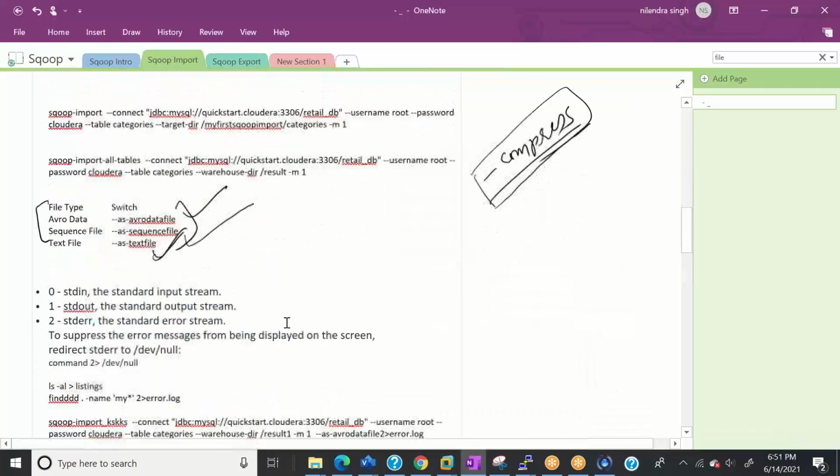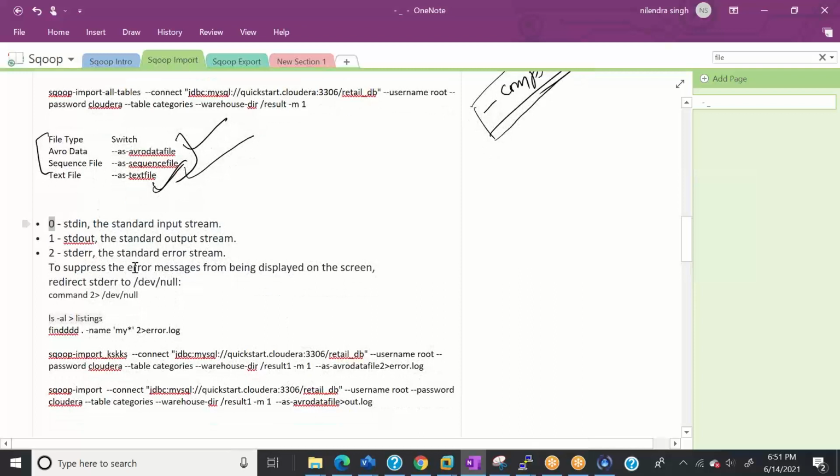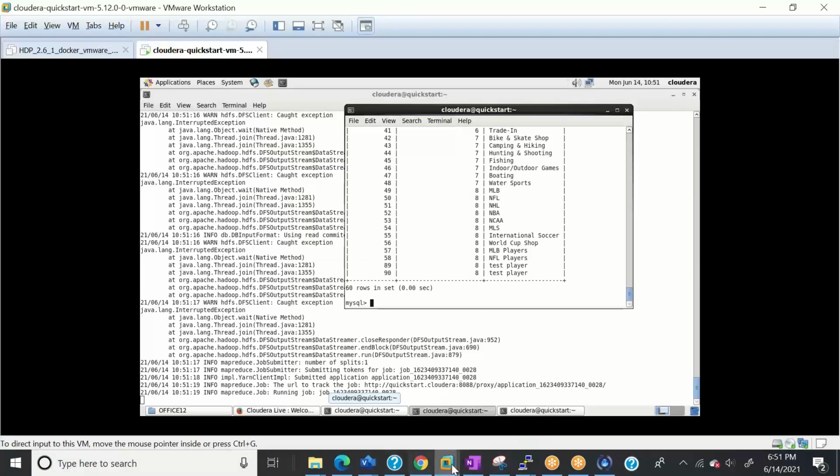I have covered this section in great detail in the last lecture: if you want your error log or your output to go into some output file, then you have the redirection operators. I will show this example with other details. Let me show you now. So let it run.